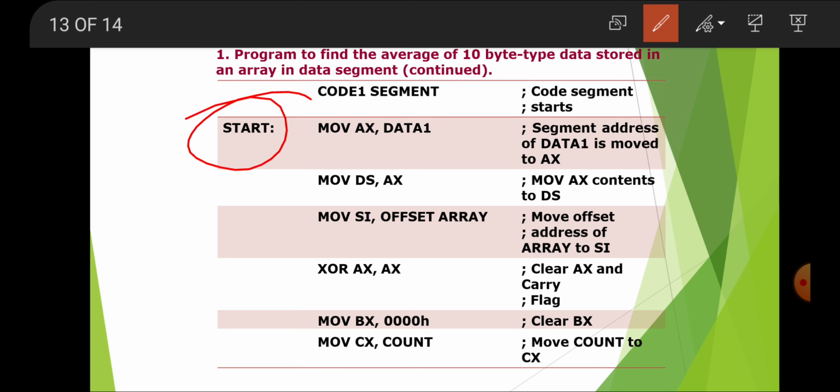So mov ax, data 1: the segment address of data 1 is moved to ax, then mov ds, ax, so the ax content is moved into ds. Now mov si, offset array: the address of the array goes to si. Offset means the first address of the array, that is moved into si.